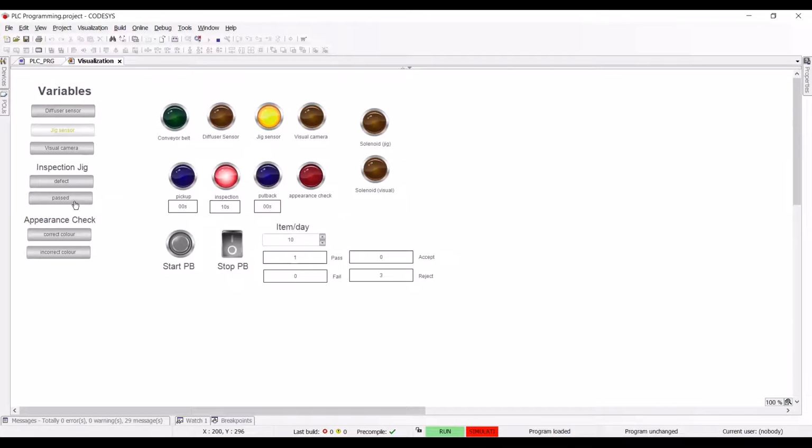For example, in this case, it passes. If it passes, we put the item back onto the conveyor belt, so the conveyor belt resumes moving and proceeds to the next station, which is the appearance check. The appearance check is detected by the visual camera. After the visual camera detects the item, the appearance check process is activated, which determines whether the appearance or visuals of the item are correct or not. If the item is incorrect, the solenoid will activate to push the item into the NG box.